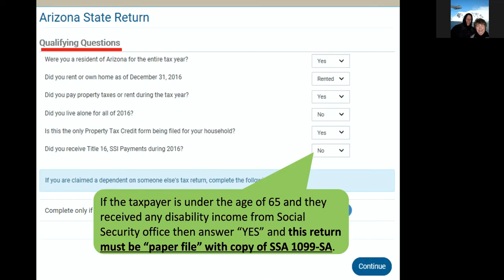Did you receive Title 16 Social Security disability payments? Now, if this question is yes, we have to have a paper copy, a letter from Social Security, indicating that they received Social Security disability payments. I had one of these, and the gal had the stuff from the previous year, but she didn't have the current letter. So I said, I can't go any farther. We just saved her return. She went to lunch, went to the Social Security office, and got it printed out.